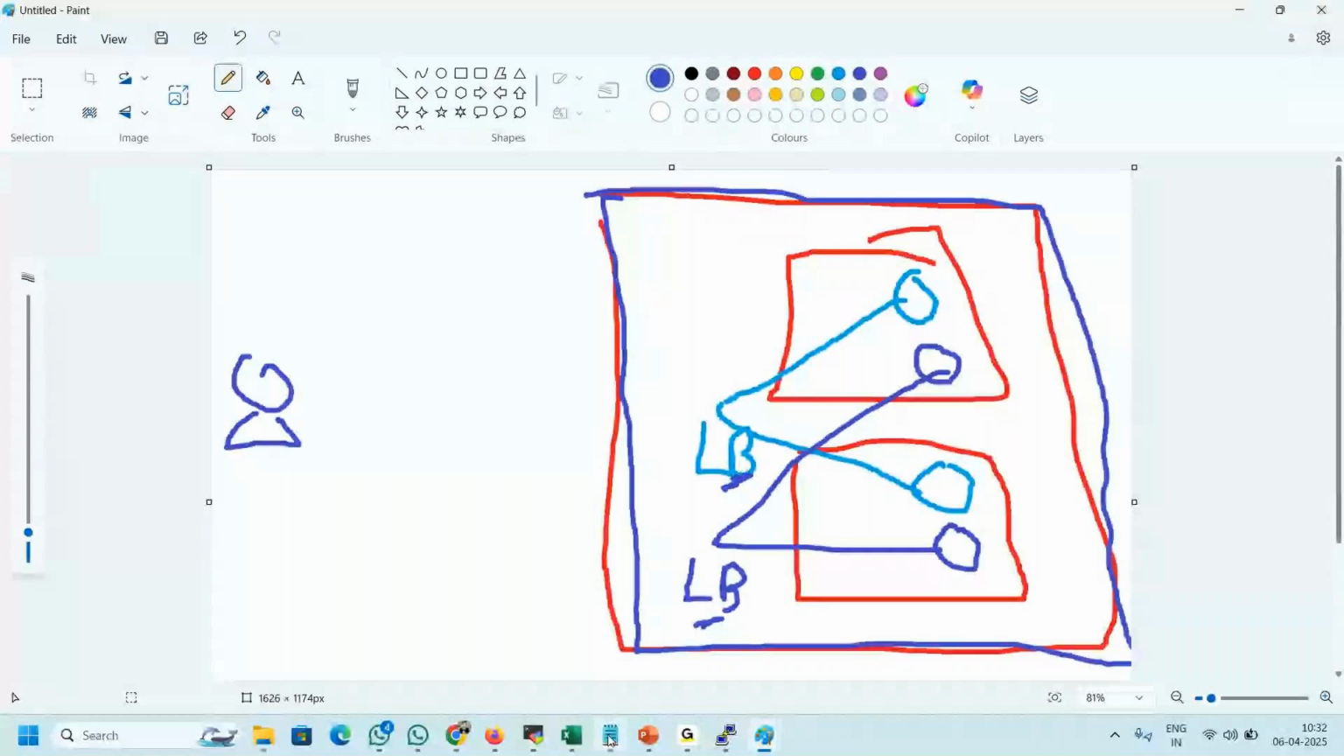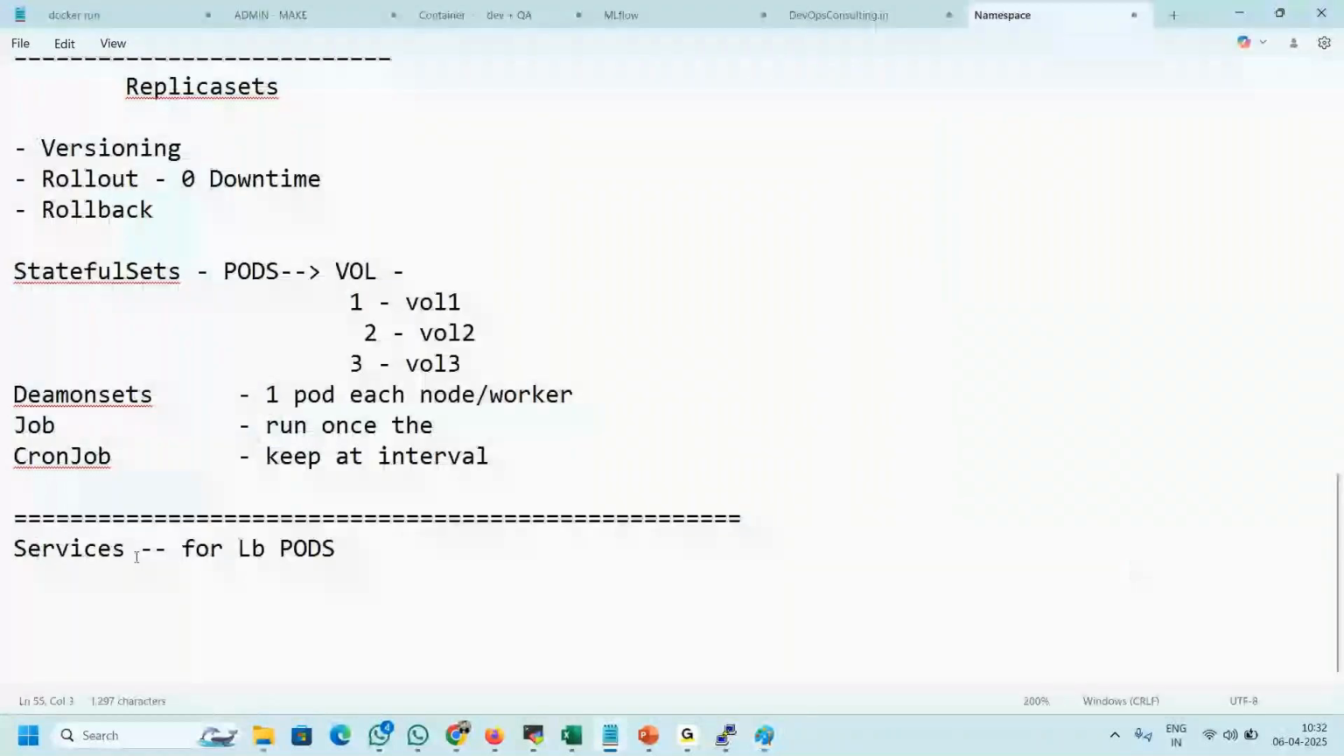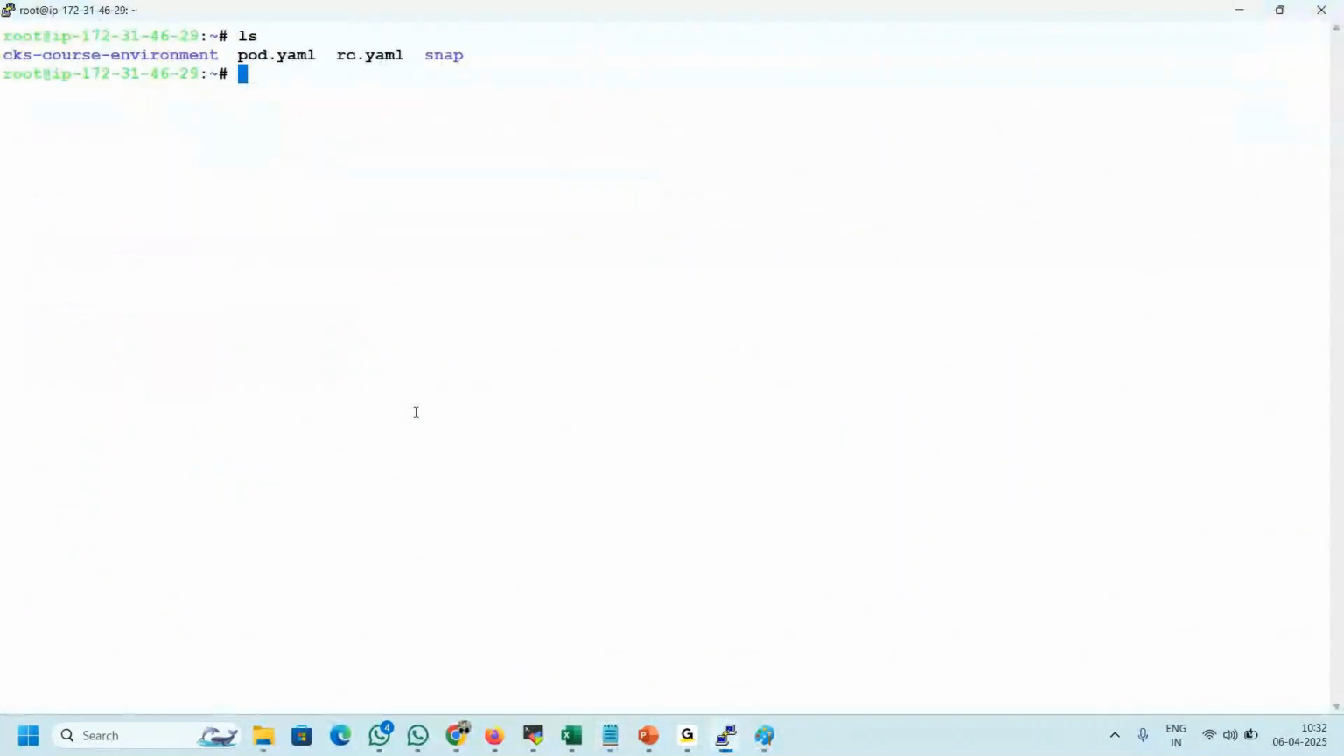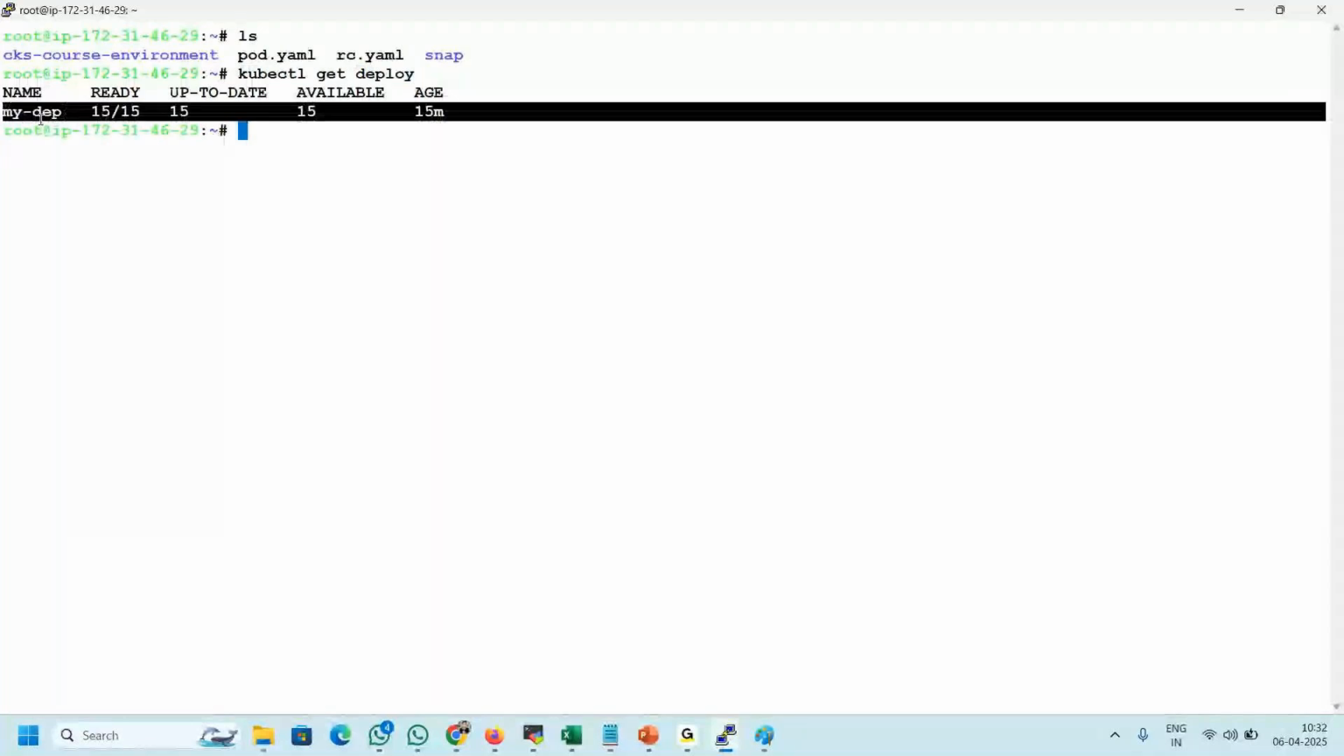How can we do that? Let me simply teach you. You can write a YAML file, you can write all this, but simply I will use kubectl get deploy. I want to create a load balancer for all these pods. So what to do? There are many ways to do that. But one of the easiest ways is expose. I forgot the command, so I'm trying to get it.